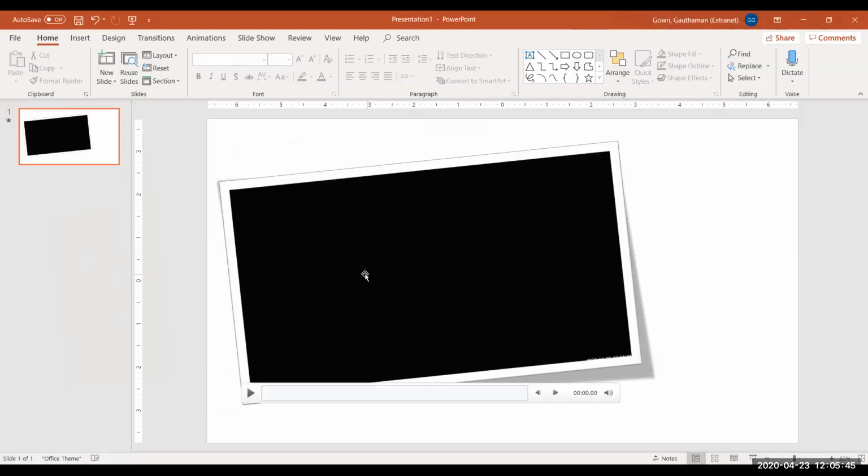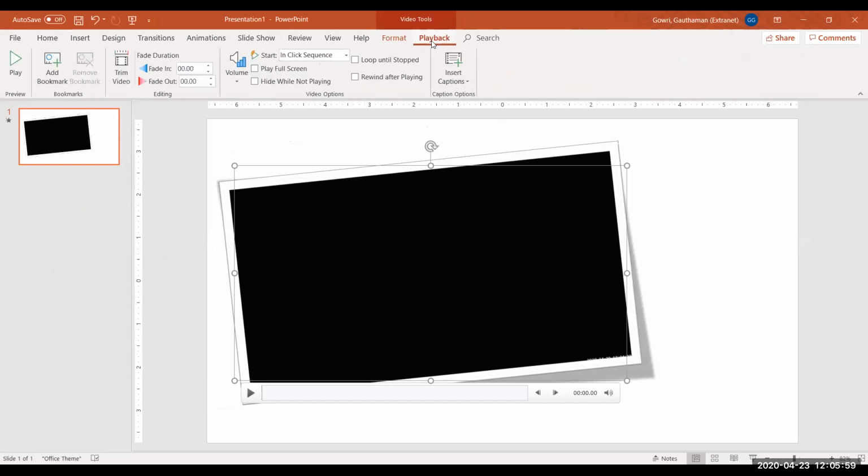We have to edit a few things. You can see a playback tab over here. Only when you click on the video, you'll get to see the format and playback tabs. Go to playback, and you have over here tools to modify your video. A little simple tools that we have, not too much of editing.